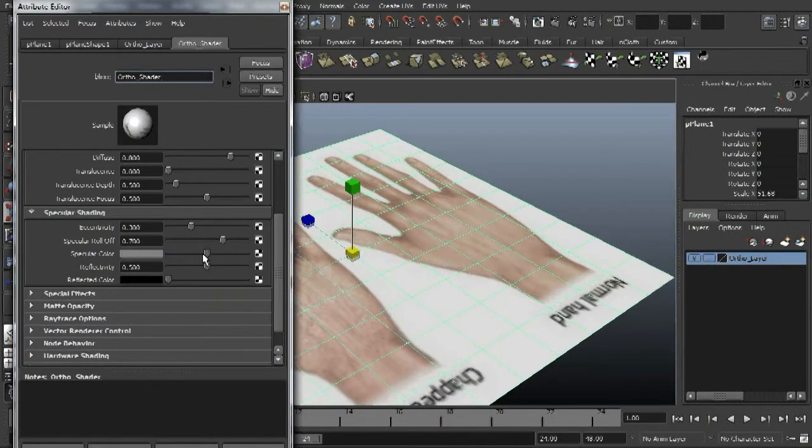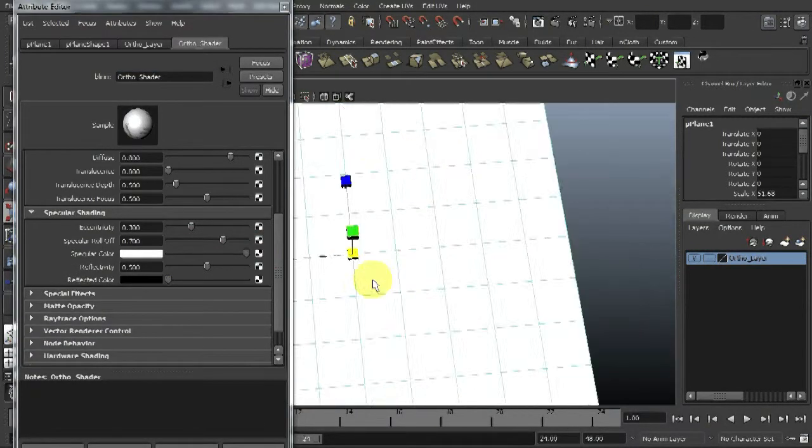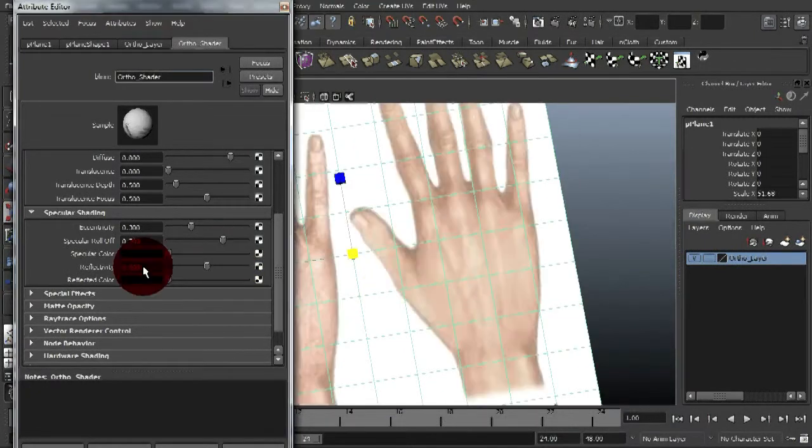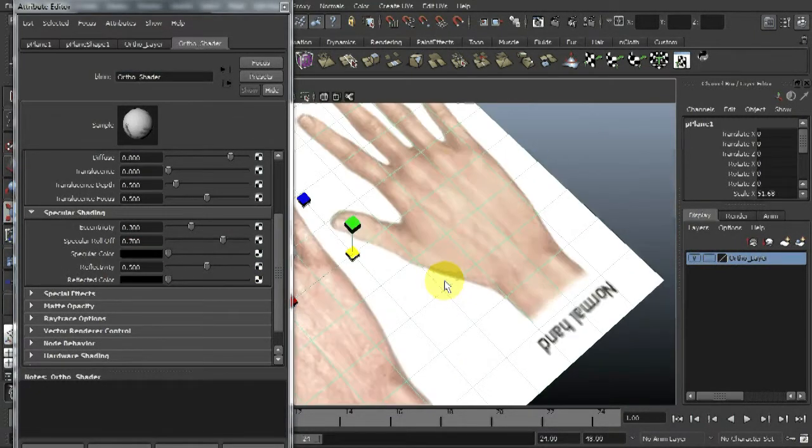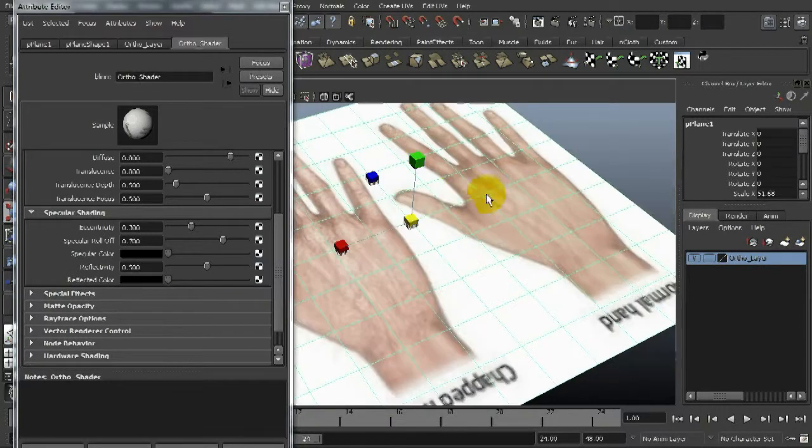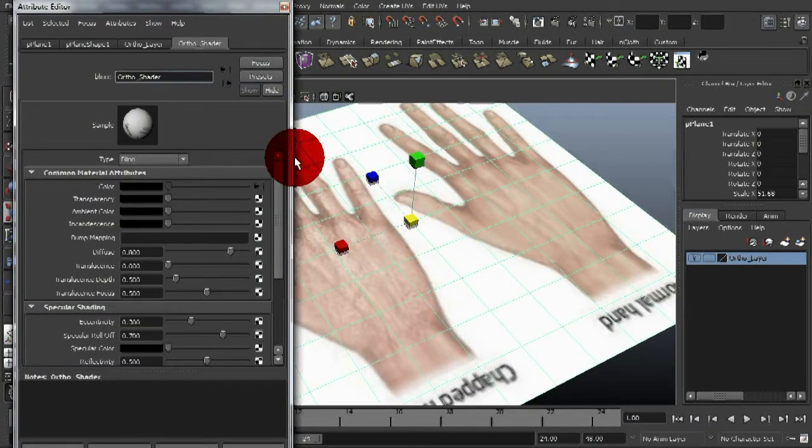Now, navigational controls: you press Alt and the left, middle, and right click buttons in order to pan, scale, and zoom.